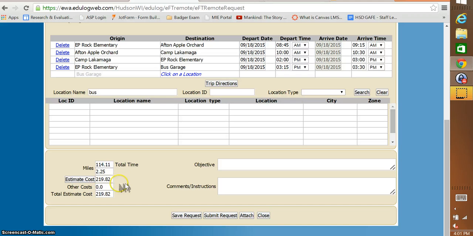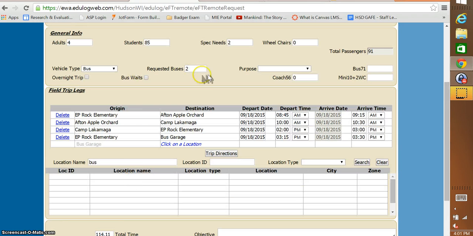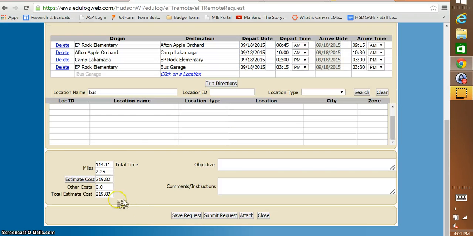It is not for both buses, because remember up here, I needed 2 buses because I had 91 students, or 91 people riding the bus. So I come down here, and I'm going to have to add another $219.82 in order to get my total cost. You should also add in here, maybe there's $50 in extra cost to get into the park or into somewhere that you're going. There are other fees. So any other fees you also need to put into that other costs.